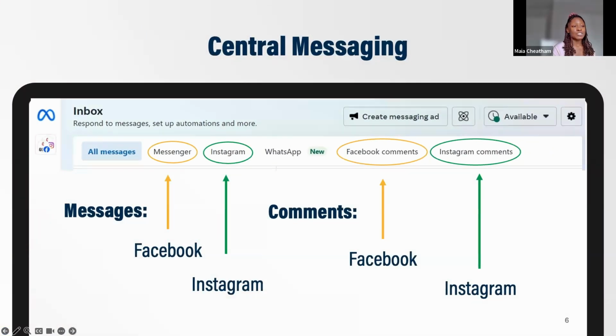Next, we have the central messaging portal. Now, this is all on Facebook.com. On the left-hand side, you'll see all of these features in the Meta Business Suite. And here is where you can view all of your messages and your comments from both Facebook and Instagram, all in one. If you click on each tab, there are ways to maneuver to quickly see the latest interactions on your page. And there's now even a WhatsApp option, which is super convenient if you're working with people internationally.